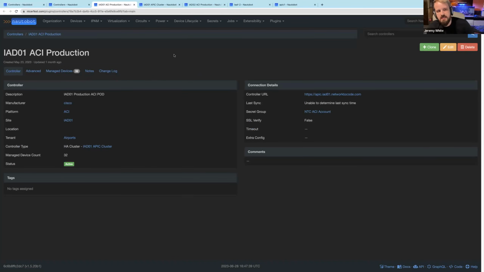So ACI 01, this is absolutely going to be one of the ones that is going to be a multi-node control plane, meaning that it's an HA cluster. It's going to be the multiple APICs participating in the cluster. So we can see we have our controller type of HA cluster, which links to the IAD01 APIC cluster, which I've already got pulled up, and I'll navigate to that in a second.